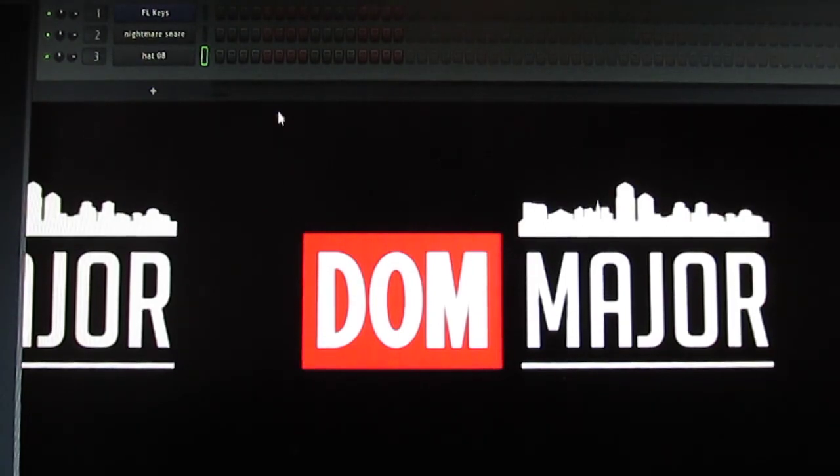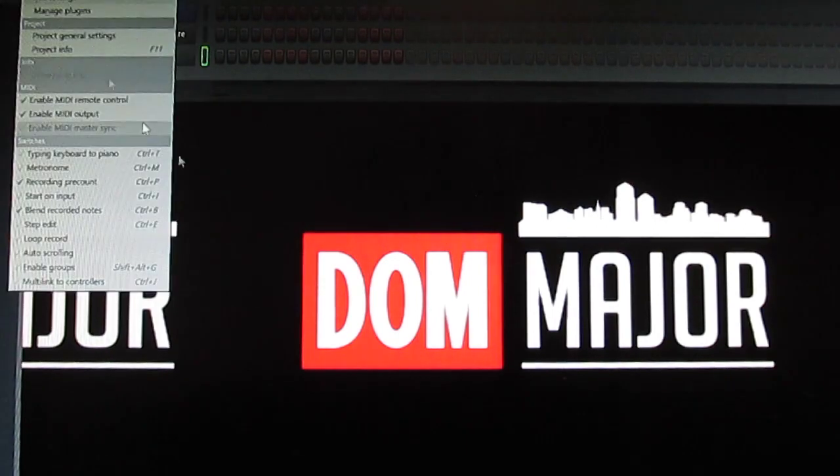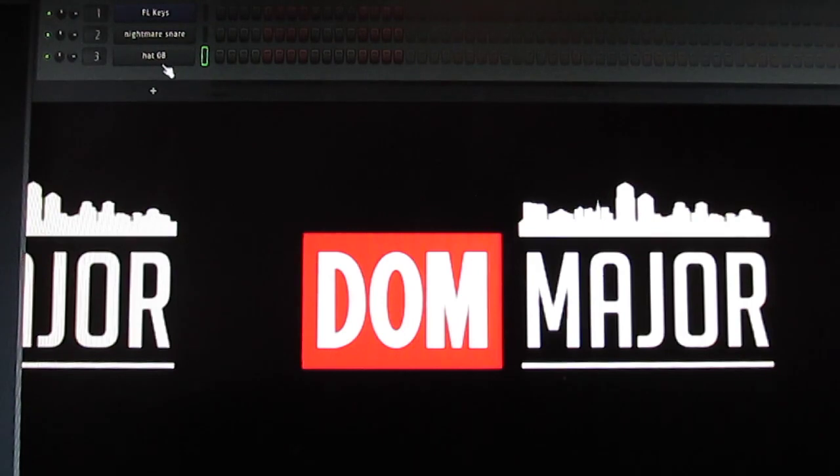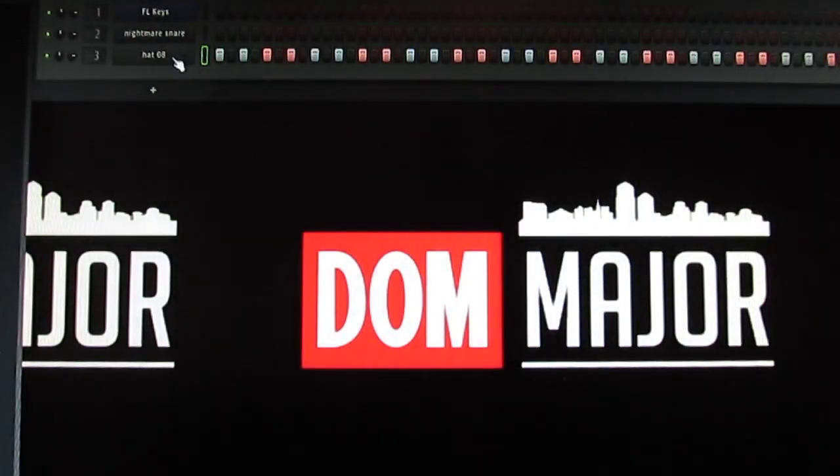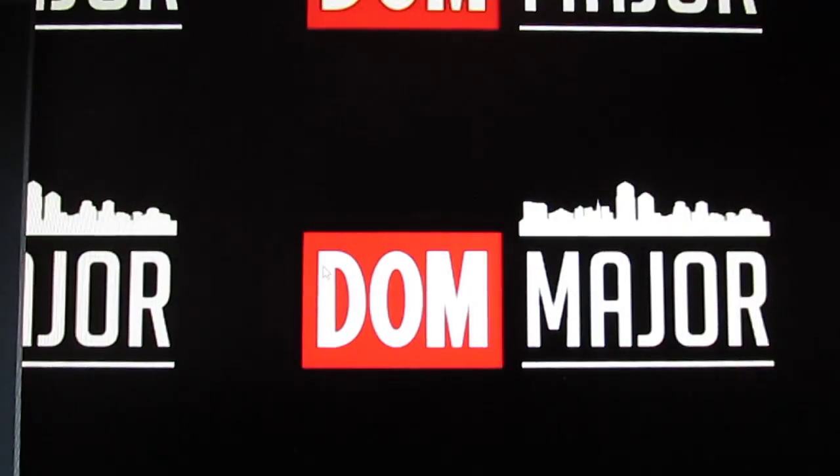Okay, my next tip is for the channel rack. Or pretty much you can use this in any of FL Studio with any drop down menu and any right click menu. So here I have my hats. I'm gonna right click, and let's say I wanted to fill each 2 steps. You see this 2 right here that's underlined? That's a hotkey. So if you press 2, it's gonna fill each 2 steps for you. I'm gonna right click again, and this time I'm gonna just click 4 on my keyboard. Boom. Right click 2.